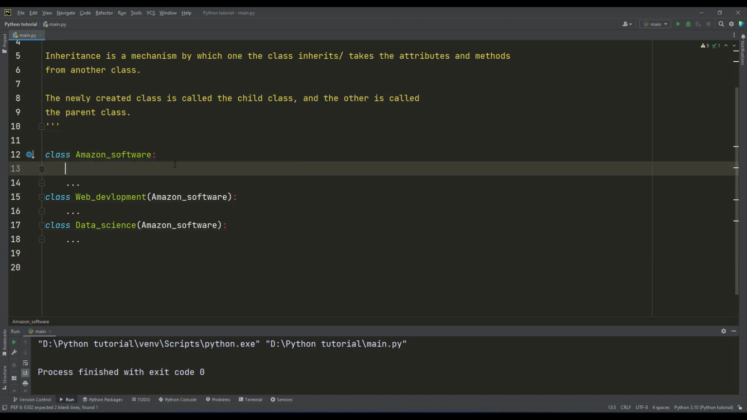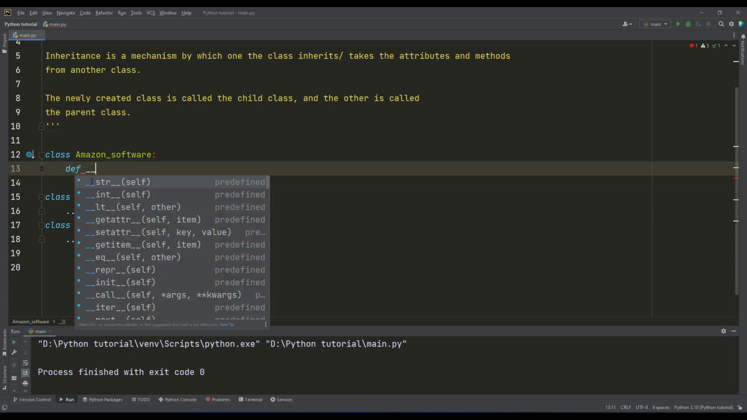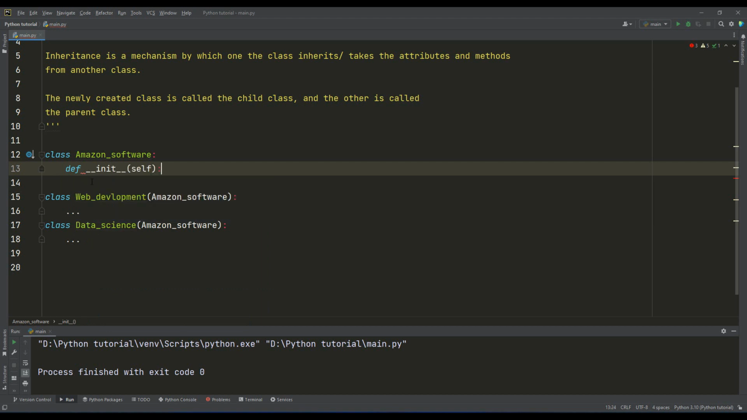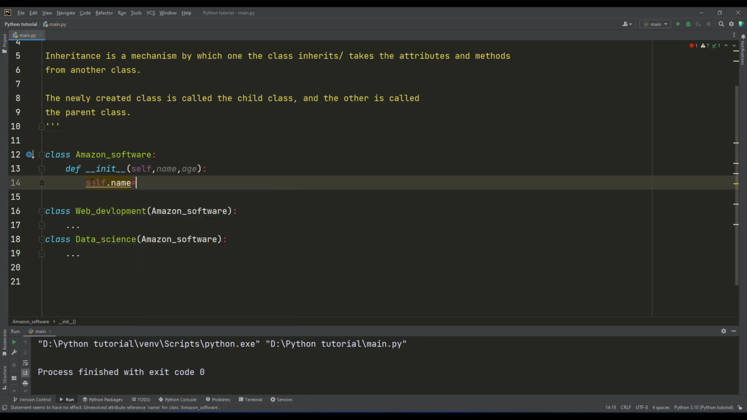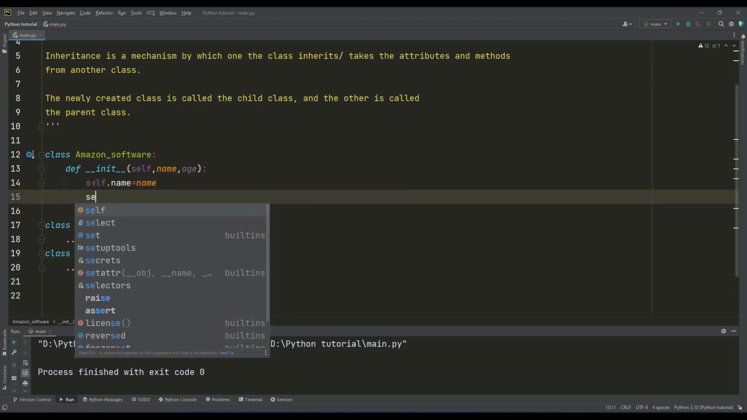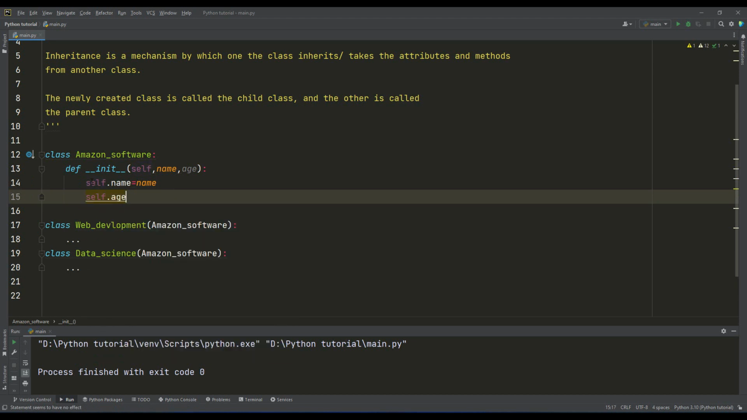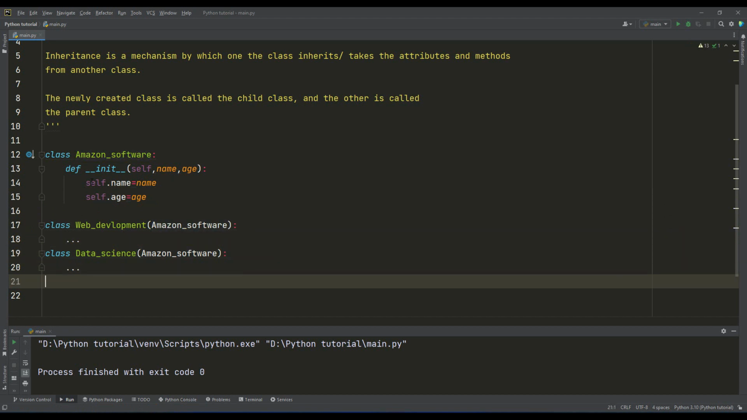For example, I will add here some attributes inside the Amazon software department, and I will start by using one of the special methods, which is __init__. Go back to special methods to know more about this. I will place name and age, and these are mandatory attributes that will be inserted when I create the instance. Then I want to store the name inside self.name, and the value of age inside self.age. So this is a very, very basic, simple class.